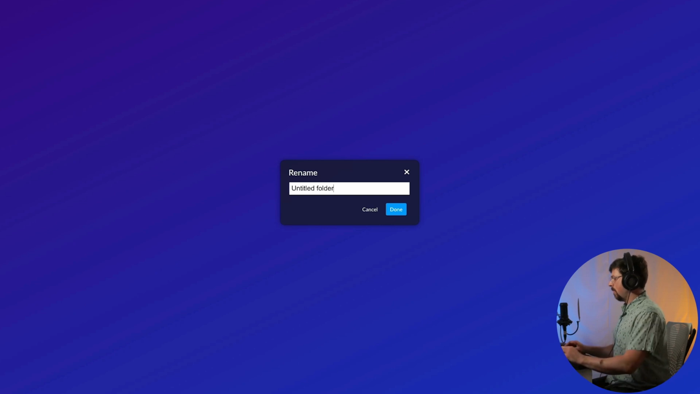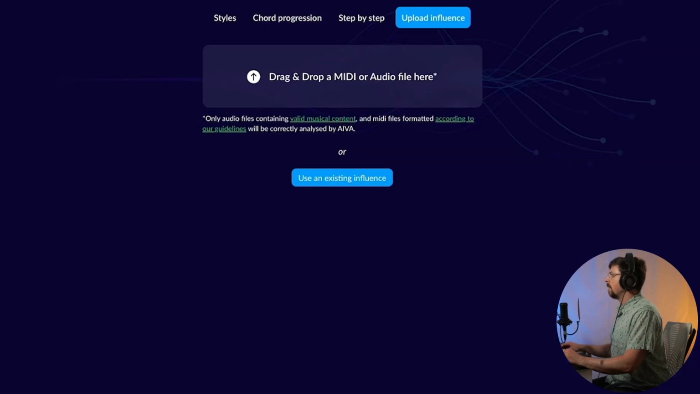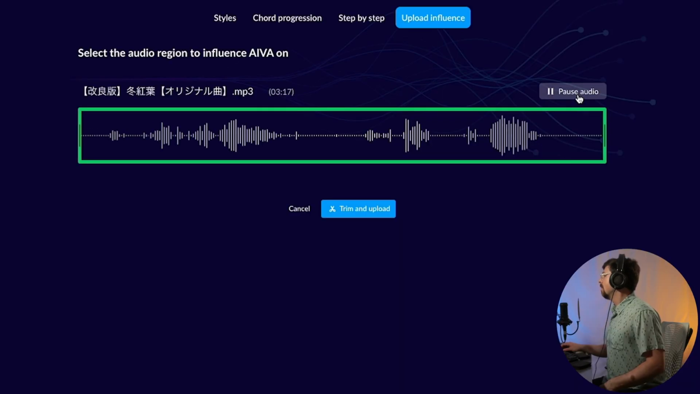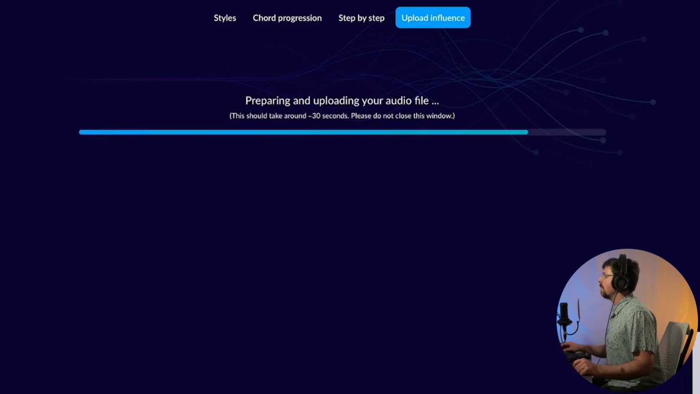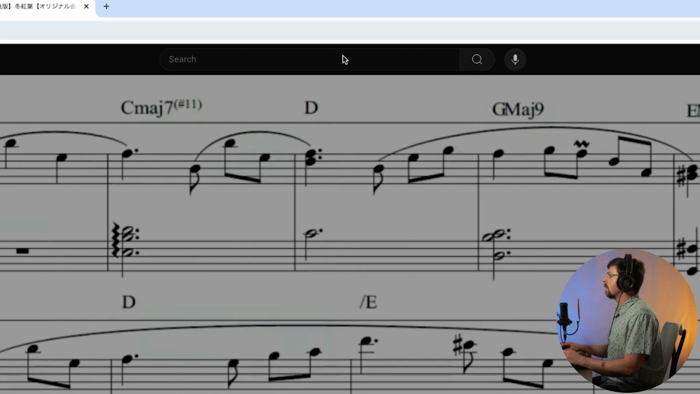Let's make a folder, solo piano. All right, so now we're in solo piano and I want to create influences. Let's give it Fuyumomiji. We'll give it Pete Also's version of Merry Christmas, Mr. Lawrence, which I've done another video about over here. This has a modulation in it, so that might mess it up. We'll do Opus from Sakamoto. We'll do one Mitsukyo.